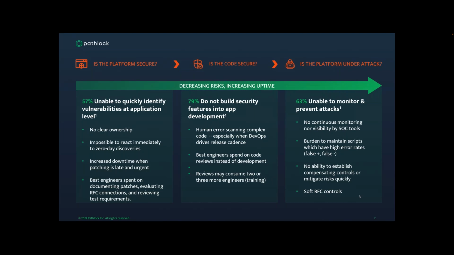And lastly, 63% are unable to tell whether or not they're under attack. And there's a variety of reasons for this. One of the more prevalent reasons isn't just due to continuous monitoring or the visibility by the different security operations center tools, but it's because within SAP, the patterns of attack are very nuanced, and the time across which those patterns are manifest can be quite long.